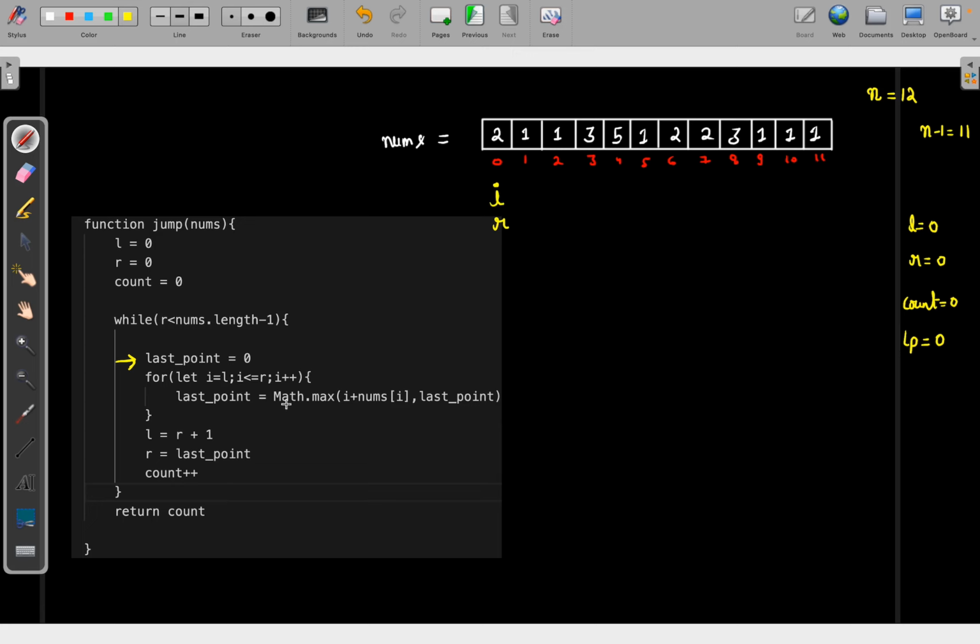Okay. What will be the last point? That is max of last point and I plus nums of I. I is 0. Okay. This is standing for I equals 0. Nums of I is 2. 0 plus 2. Okay. So can I say that this is my last point? Okay. So this is the last point that I can achieve. Yes. So I will simply achieve it. And once I do I plus plus, I will be greater than R. Okay. So I is at here.